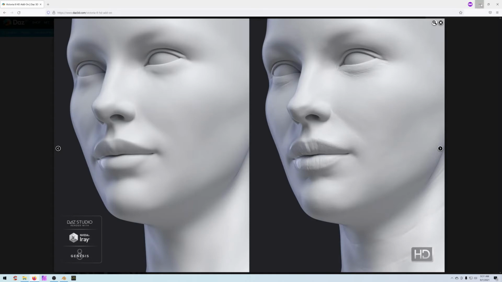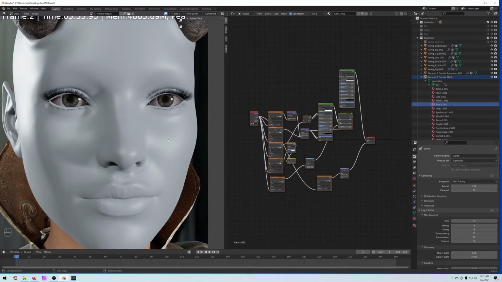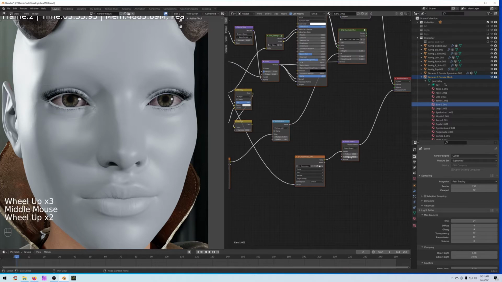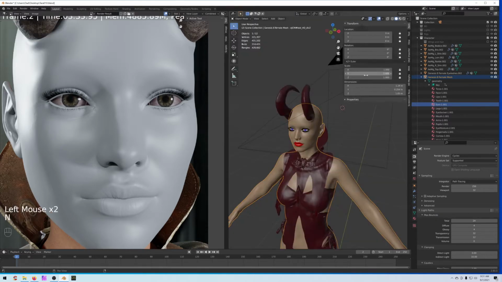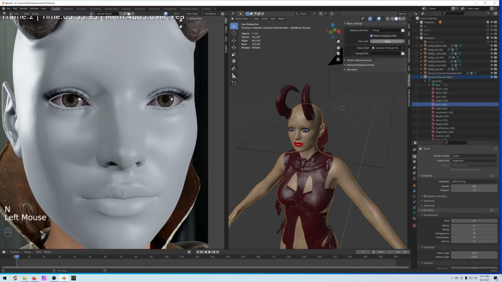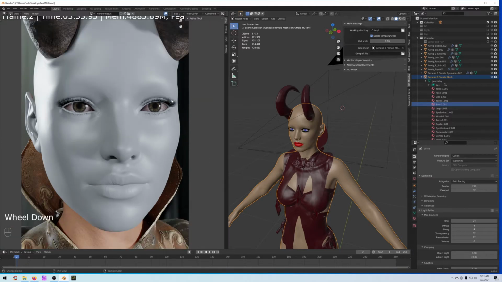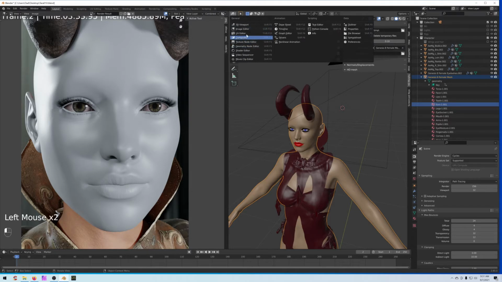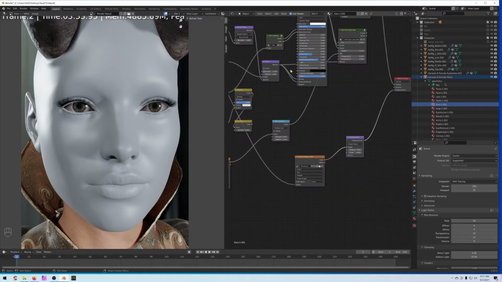Maybe not quite as much. Maybe we could play with this scale value a little bit, or we could play with the HD morph values a little bit if you really wanted to get that extra little bit of detail. But I'm pretty happy with that, so we're going to go with that for this project.